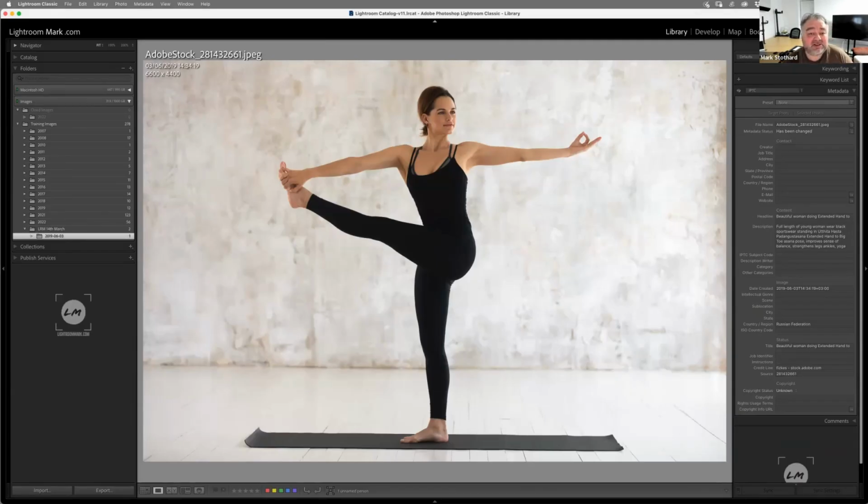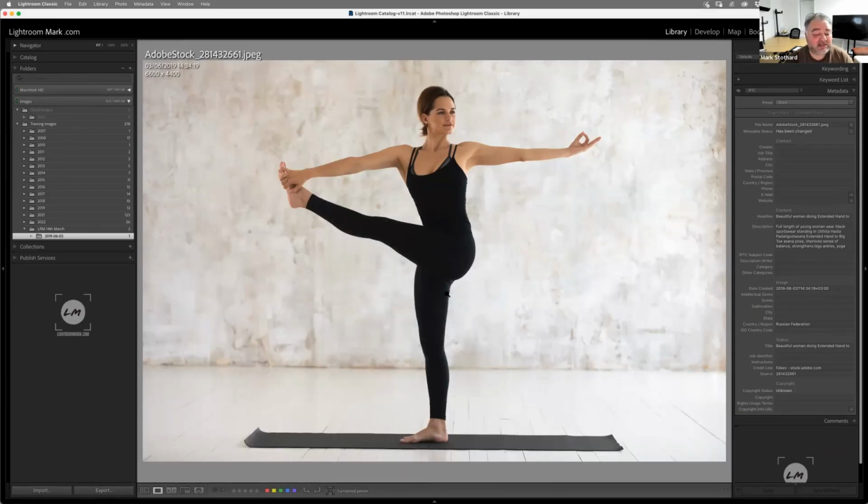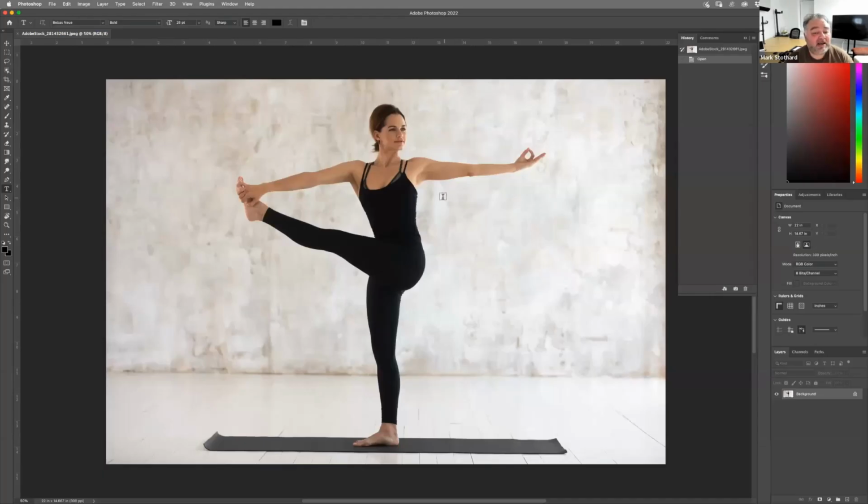So I have this image here, which is in Lightroom. It's my place where I keep all my images, and I want to edit this in Photoshop. So we go Command E, or we can right click and choose Edit In, and we're just going to edit it in Photoshop. A pop-up comes up. There's no edits, nothing has been done to it, so it's the original image, and it'll open it in Photoshop. There we go. Simple as that.